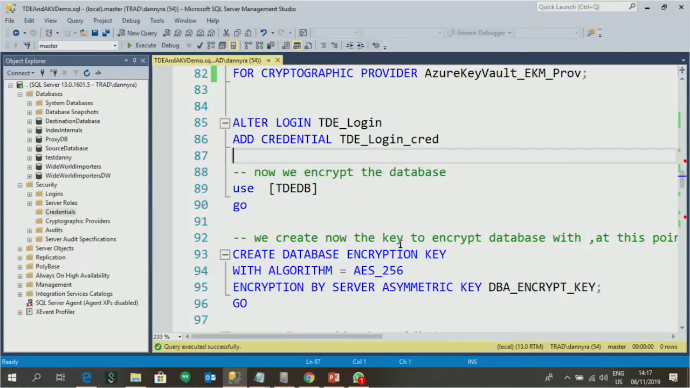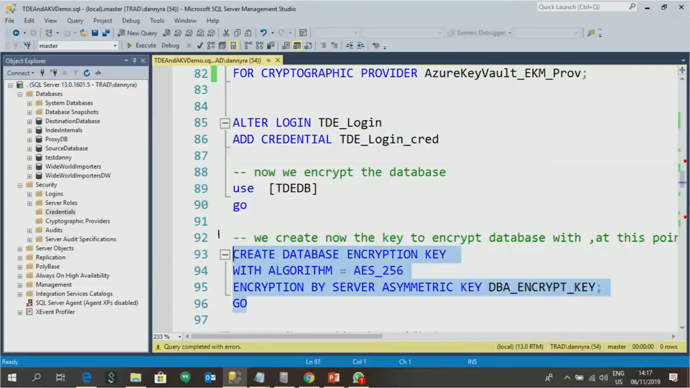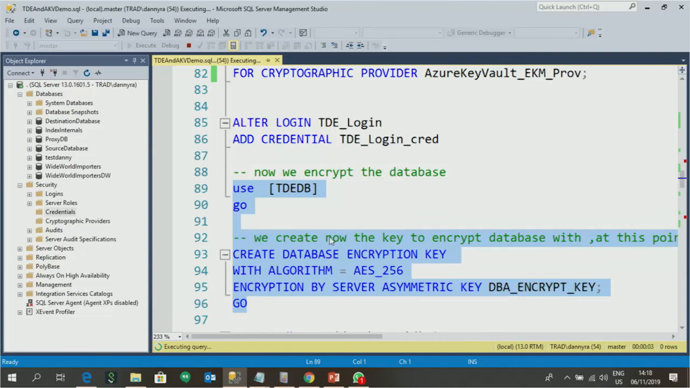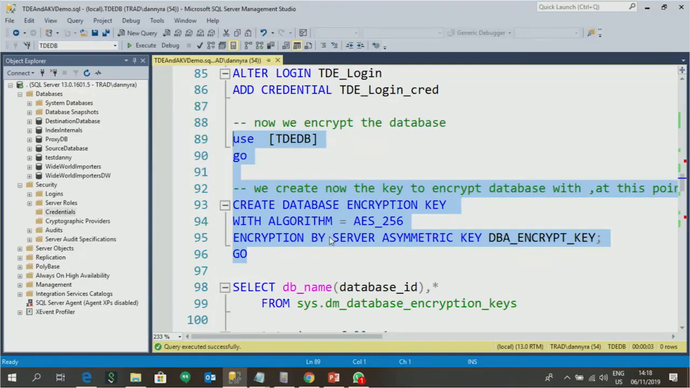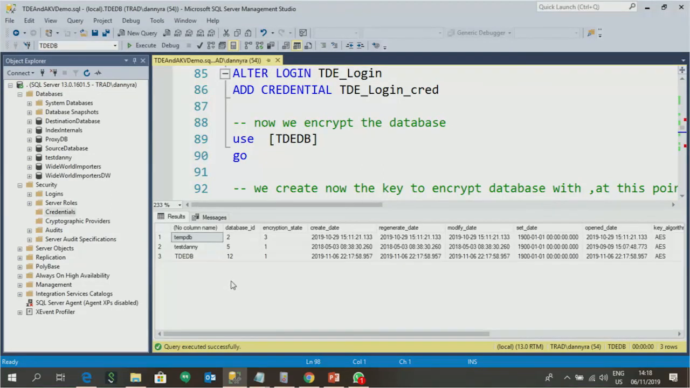Okay? So the first step is to create the database encryption key. Sorry, yeah, I have to, that's why I created it, and now I don't. Okay, I think it finished correctly. So if we go to database encryption keys, we should see that TempDB suddenly has a key, and this is not the database that I tried before.